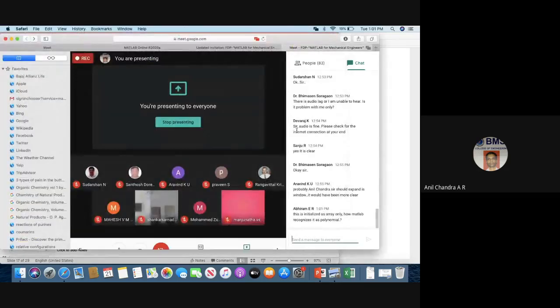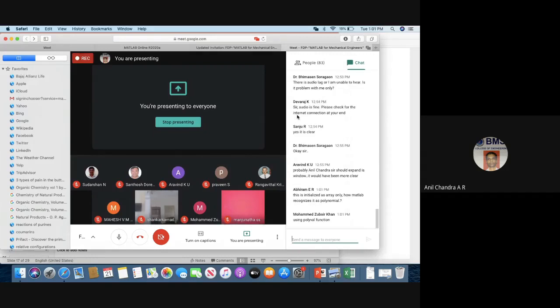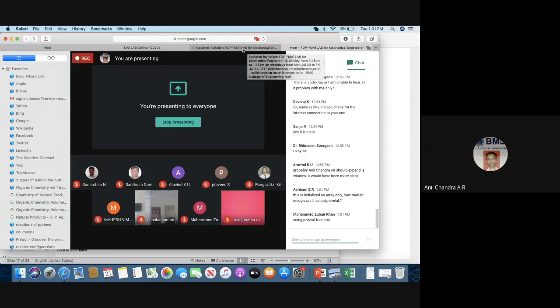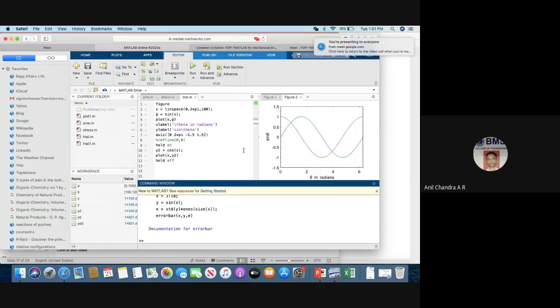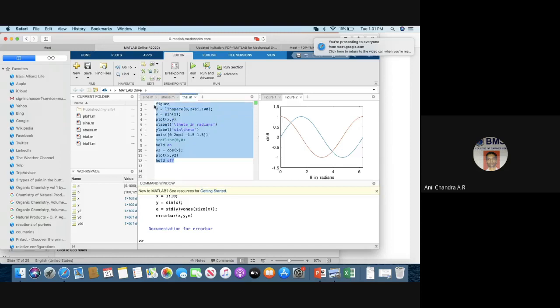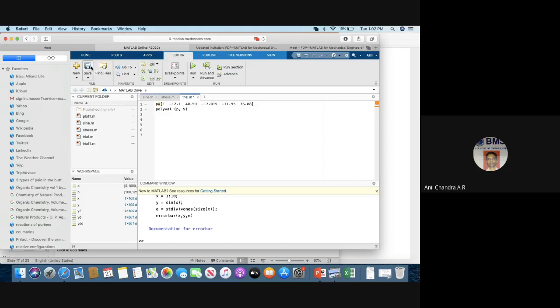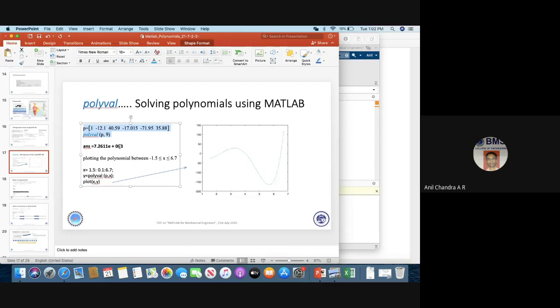So what I will do is, now the value of the polynomial p at x equal to 9. And I will run it. It will return the answer 7.26 into 10 power 3. So that is the value of the polynomial.